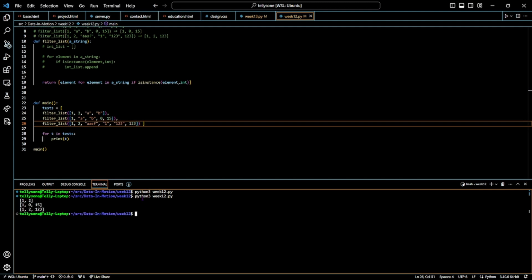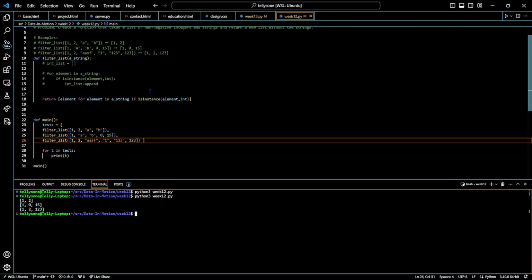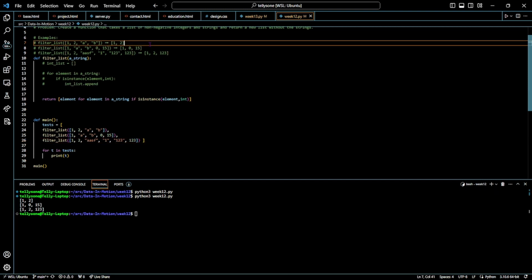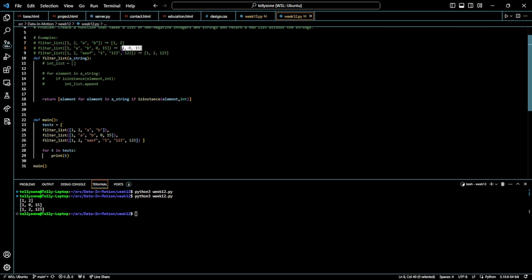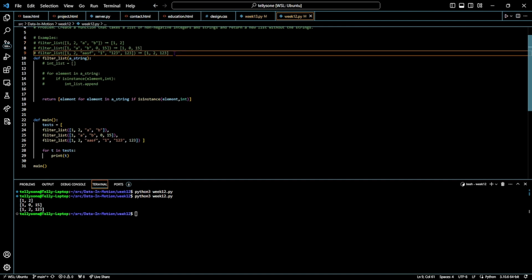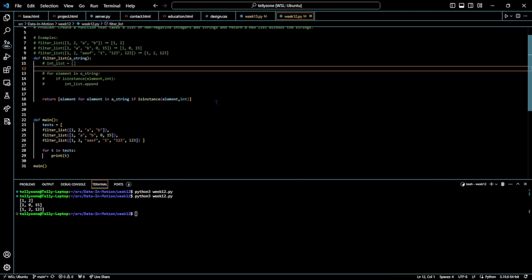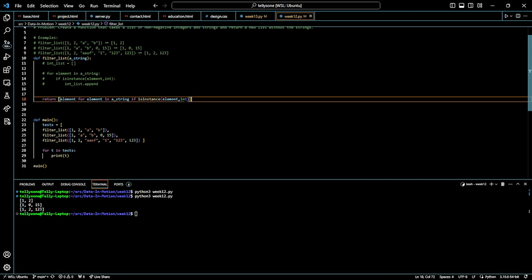Okay, so what we got back is correct. The lists match, as you can see in the test cases at the top. We got the 1 and the 2, the 1, 0, and 15, and the 1, 2, and 123. So that's how it looks with list comprehension, and you should get the same thing no matter which way you did it.